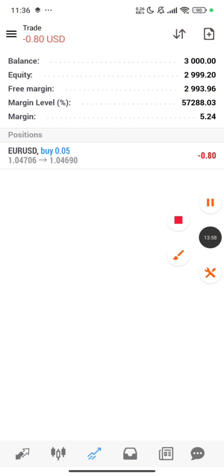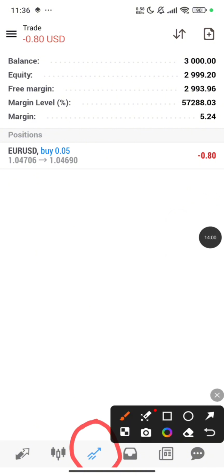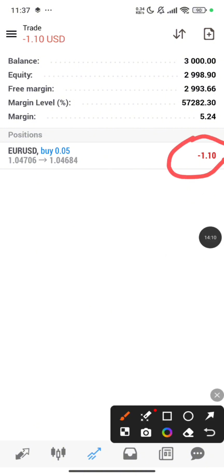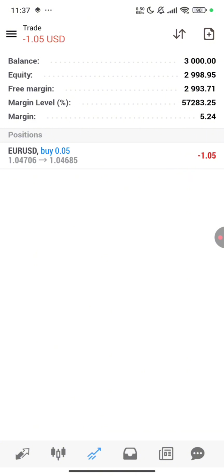Look at it down here. Once you click here, you see your open trades. Do you understand? Now you can edit these trades. You can see as we open it, we are currently losing 80 cents. The fact that it's showing minus means we are losing. The red color is loss. So minus 1.05. It keeps changing as the market is moving. That's minus $1.05. Pretty straightforward.